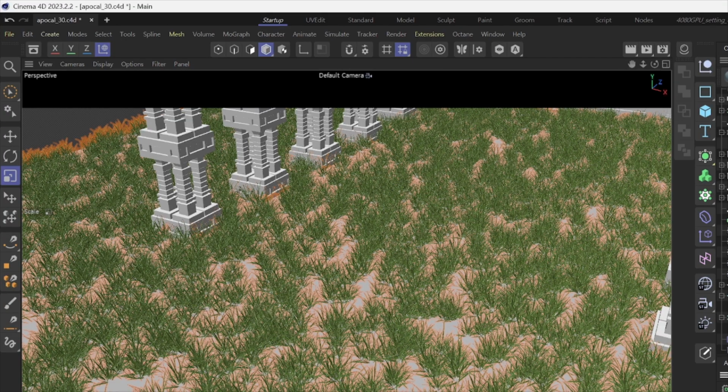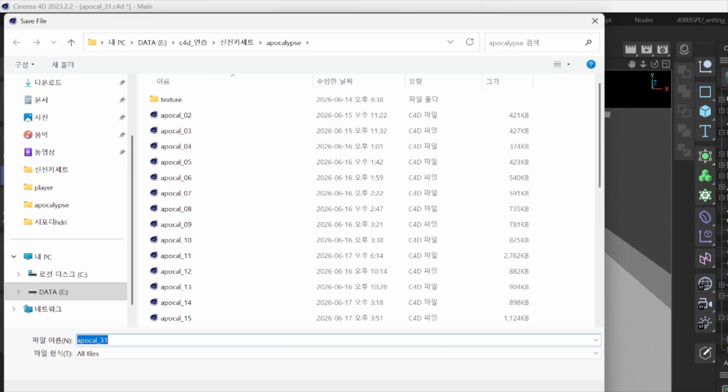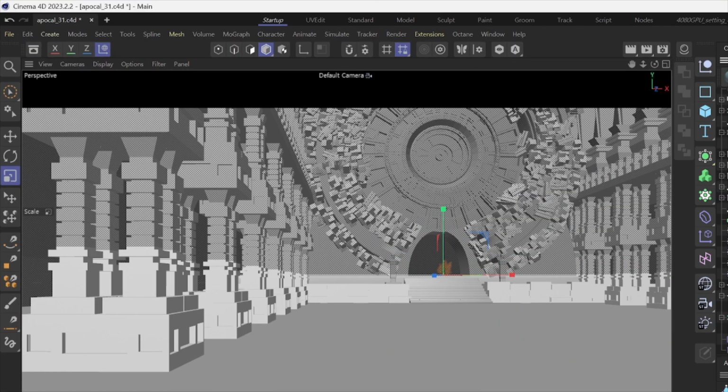In the Plane field, select Invert. When you play it back, you'll see the grass growing. To create the water effect on the floor, simply create a plane and set the number of segments as you like. I set mine to 200.